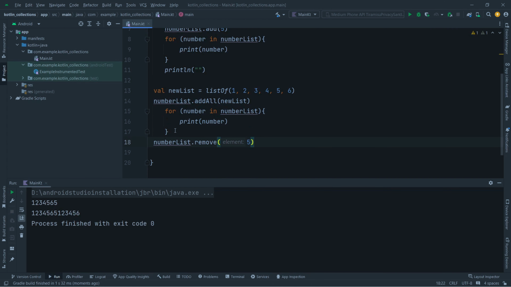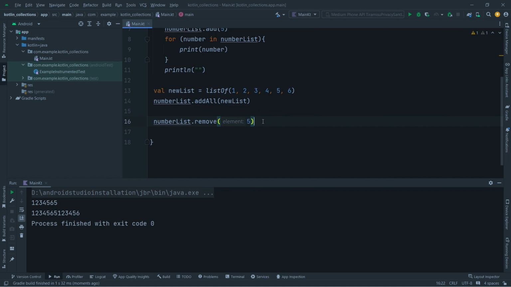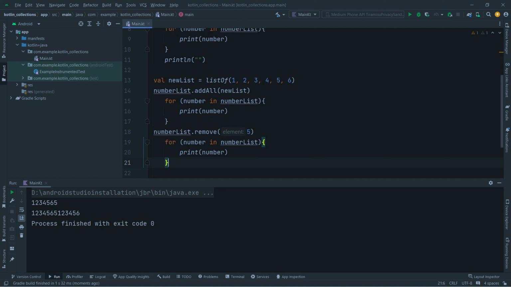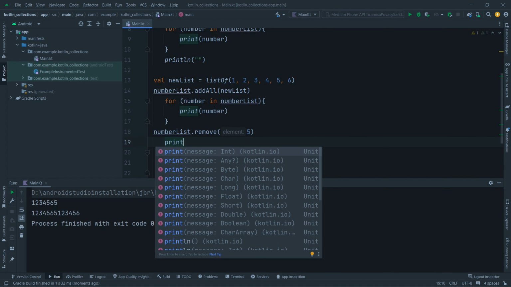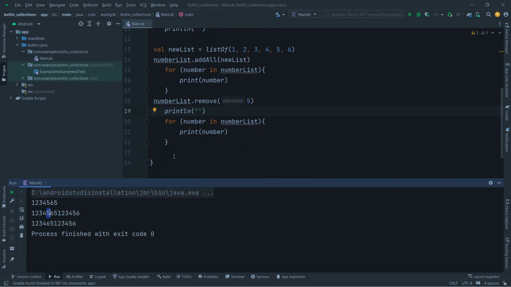So we can print this again. We can have this for loop again. Let us bring this, so we can have this for loop over here, and then we can have another for loop after this. And then we can have a println over here. Okay, now let us run this. Now if we run this, you can clearly see that the first occurrence of this 5 has been removed from here.